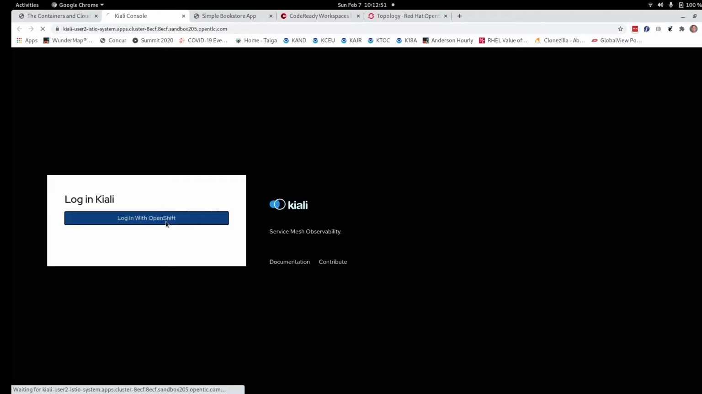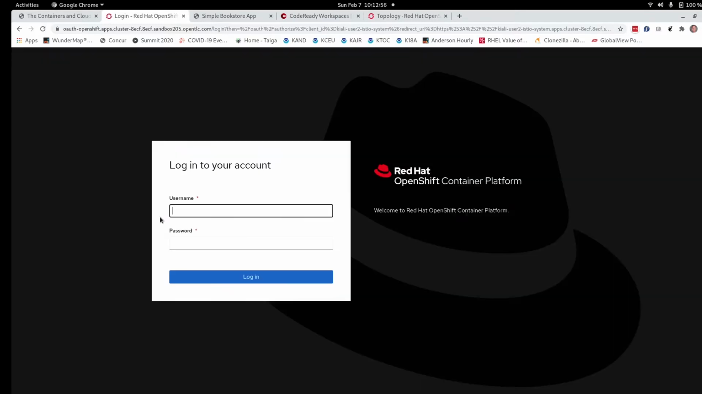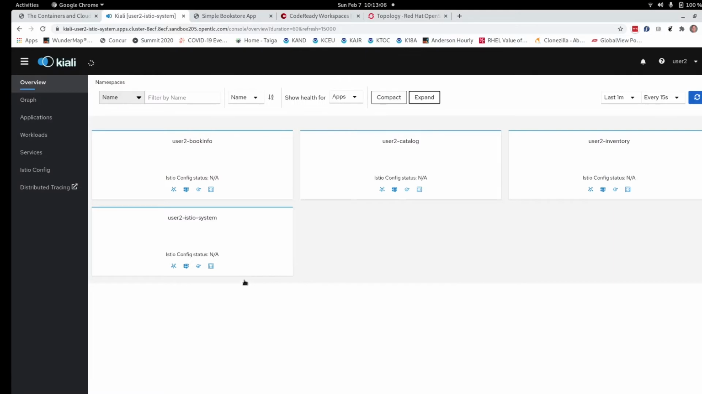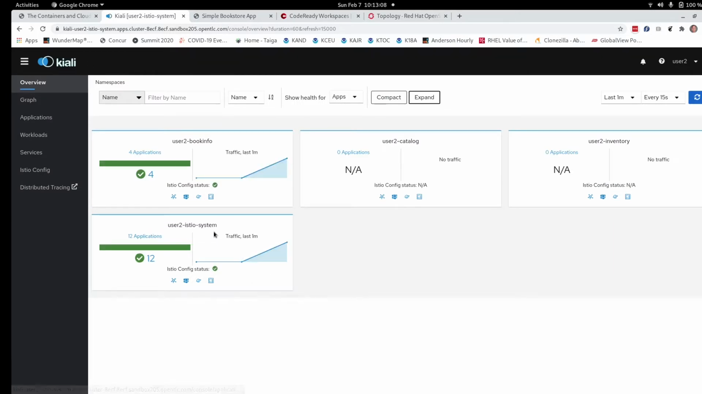Kiali is a very cool application that does a couple of things pretty well. One is it's going to give us some visualization. Oh, and when we log in here, we're going to delegate the authentication to OpenShift. I can have visibility of the Istio system or the book info system. I don't need to use the service mesh to examine the service mesh here. I'm interested in the application here.